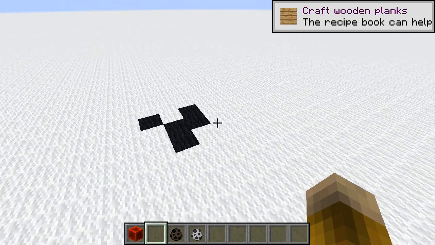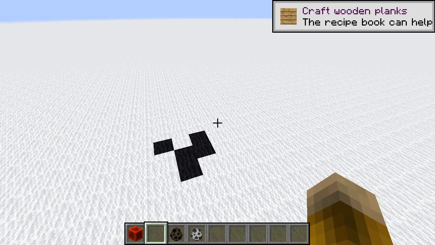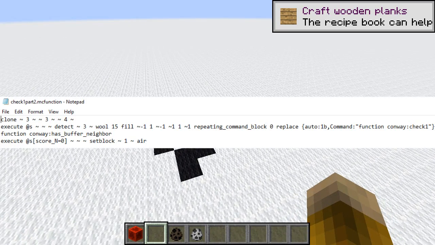So now that we've said all that, let's go back and take a look at the code in check1 part 2. So the first line, again, was just cloning things from level 3 to level 4. We've computed everything that goes in the next frame to put on the screen, and so we're putting it on the screen. Then we said if there is new life, we need to put command blocks so that we can make sure that we are processing that new life.